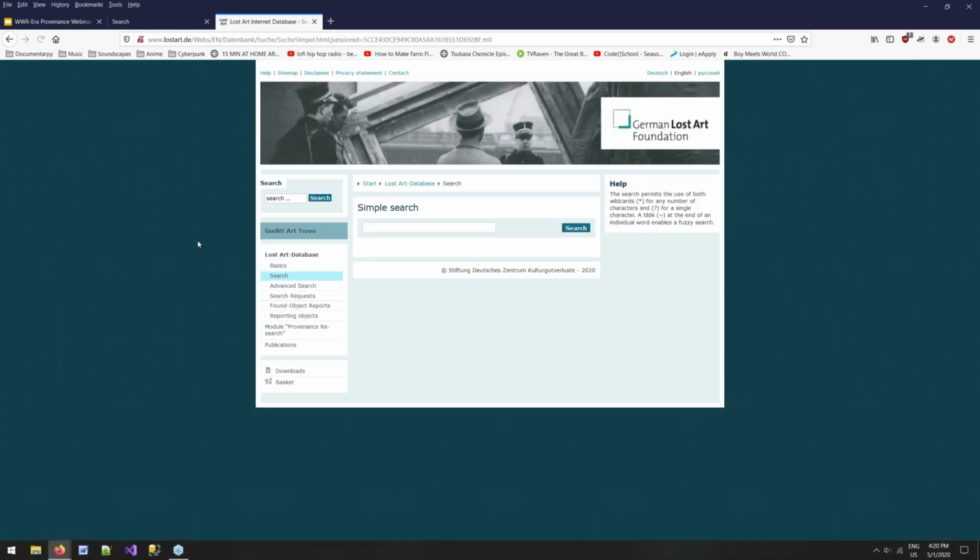So there are different types of search functions. At first, you have a simple search here, which again, we can use as just a keyword search. And really the difference between this and the advanced search is that you're not going to be able to specify what kind of results you'd like, if you'd like search requests or if you'd like found reports.